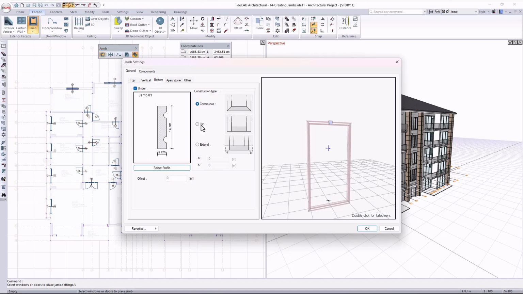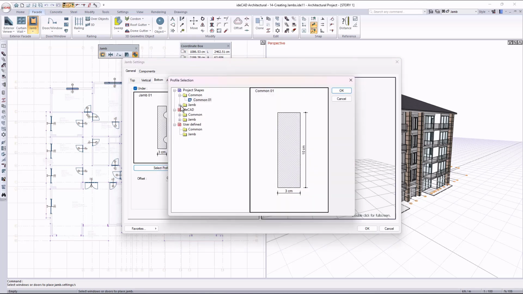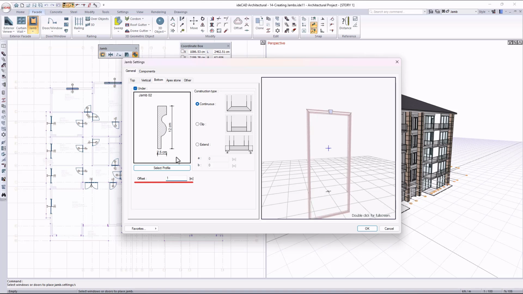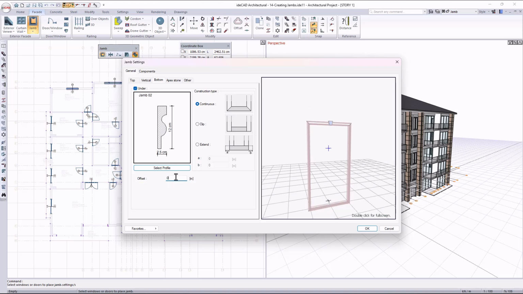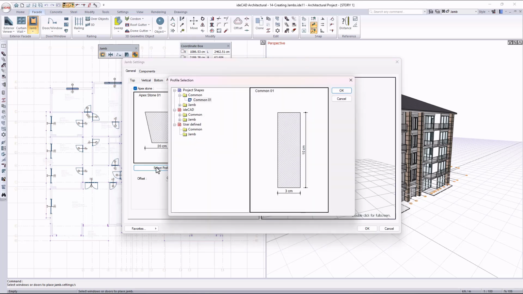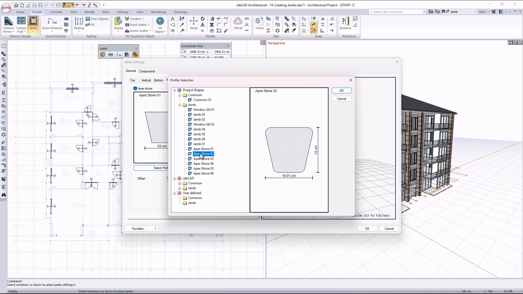In the bottom tab, the settings are the same as in the top tab. The corner joints of the jamb, the profile, and the offset value can be modified. If required, the bottom part of the jamb can also be hidden by deselecting the under option. In the Apex Stone tab, the apex stone can be hidden by deselecting the Apex Stone option. The apex parameter and offset value can be modified. By clicking the Select Profile button, a ready-made apex stone type provided by the program can be chosen.